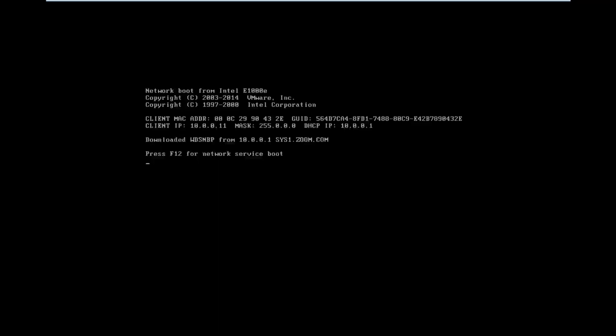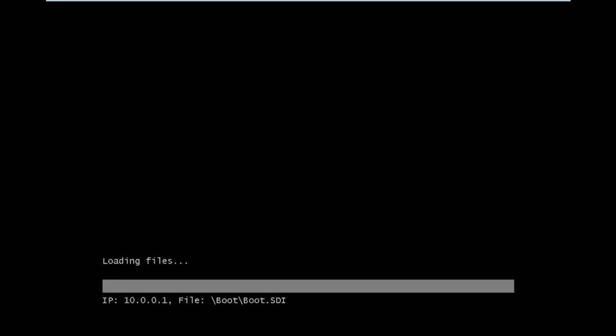Now see here, it's asking for the F12 key. Once you press F12 key, you can see it is contacting to what? And you can see the details also. My IP is 10.0.11 here. Now it's sending the request to the WDS server, and the WDS server is giving an answer. The first boot files are loading there.